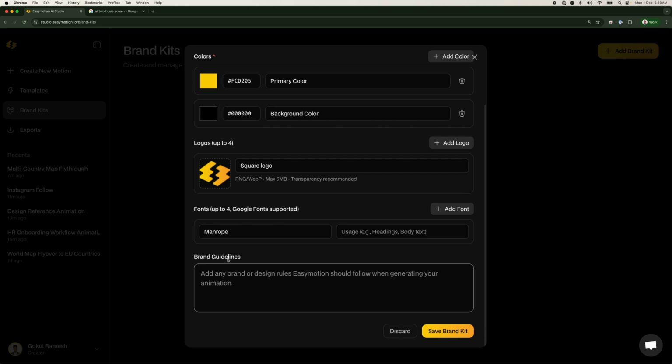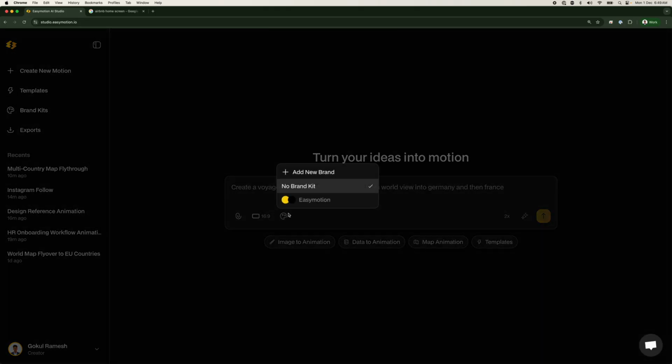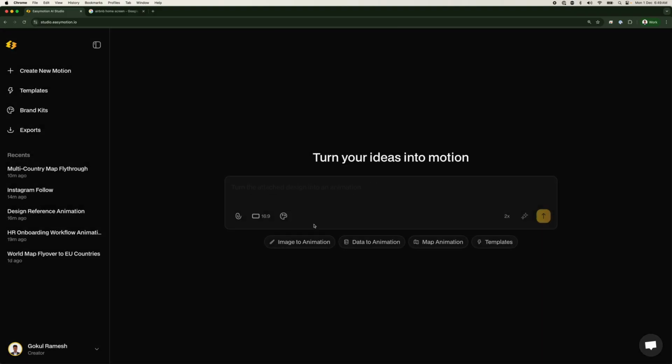You can also add brand guidelines. For example, you might want all your videos to use a black background, or use glass morphism. You can write these preferences here. Now I will save the brand kit. Whenever you create a new video, you can select your brand kit, and Easymotion will automatically use your colors, fonts, and logos.